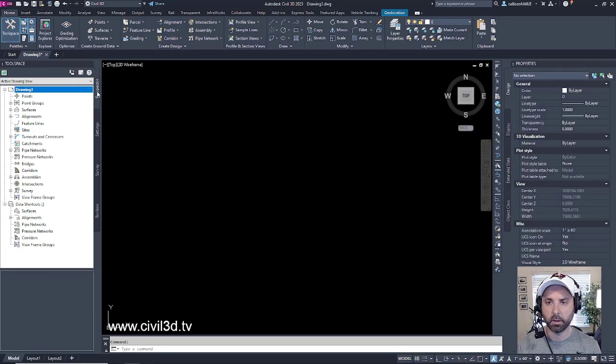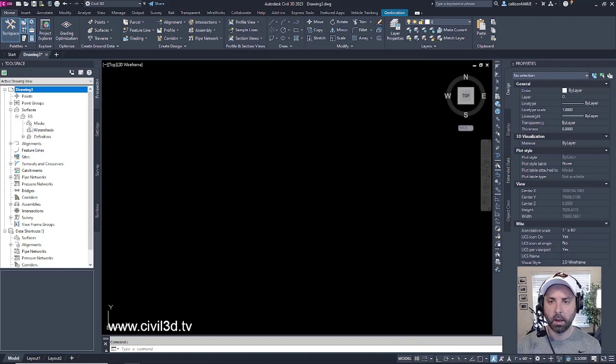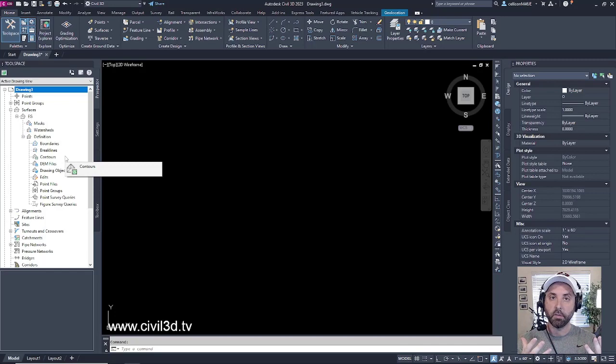Go into your prospector, and if you expand the surfaces, you'll see our brand new EG surface. And then expand definition, you'll notice that it's empty. We have no definition, but we're going to be adding that in the next exercise.